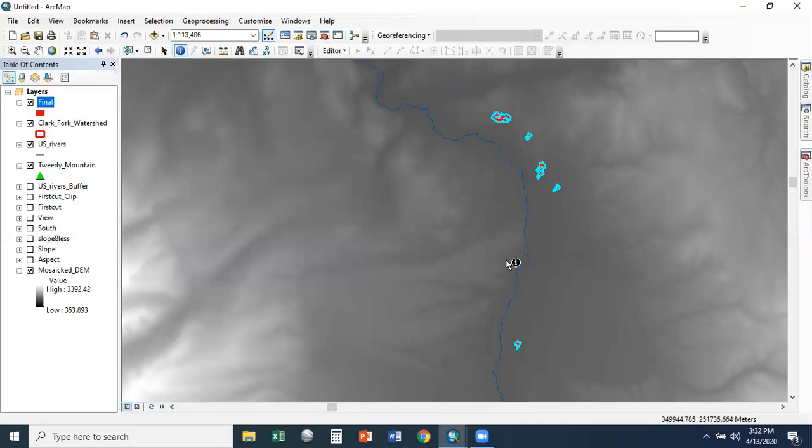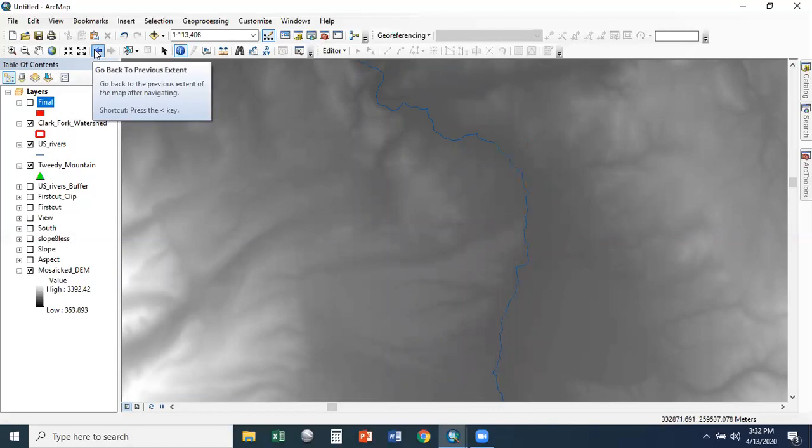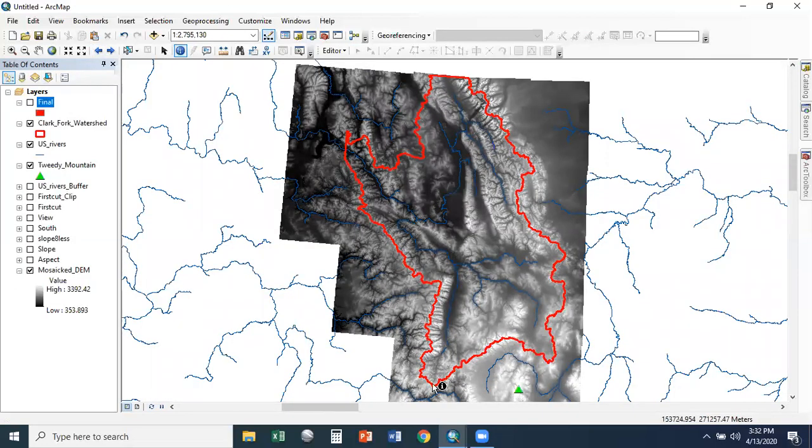So all 6 of these parcels that meet our 5 criteria fall along the Clark Fork River. All right. I'm going to clear that selection, and just to waste a little bit of your time, I'm going to undo that and go back out to the entire mosaic.